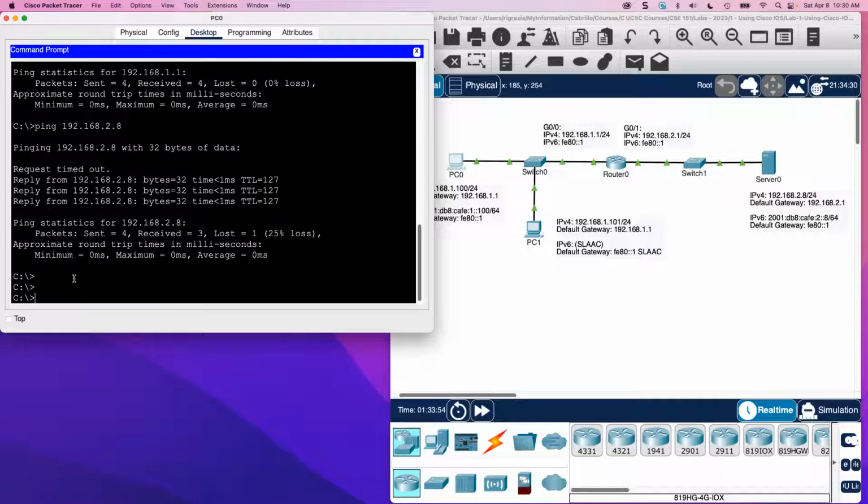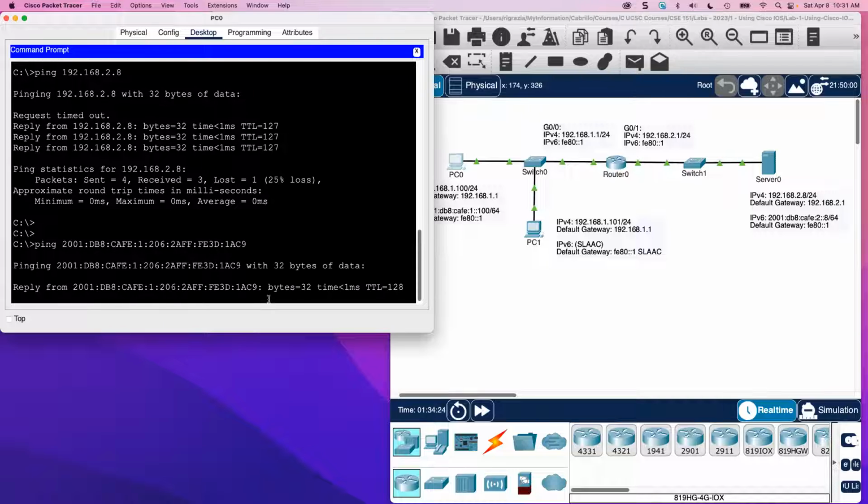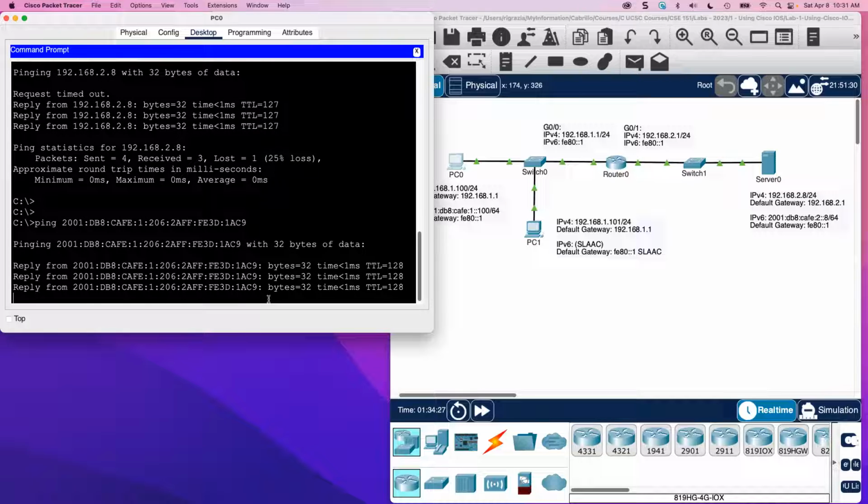Okay, let's now verify IPv6 reachability. PC1 has that long IPv6 address. All right, and actually, I'm just going to copy that in because I know what it is. I think I've got this right. Okay, this was the IPv6 address. If I do ipconfig of PC1, that's its IPv6 address. Okay, and it can reach it.